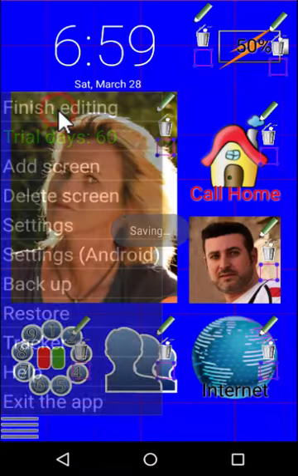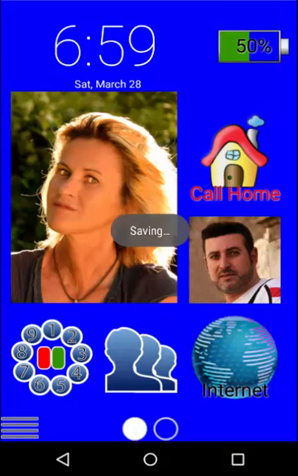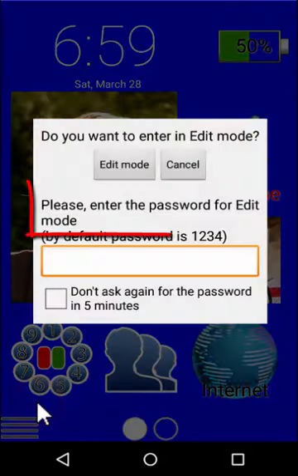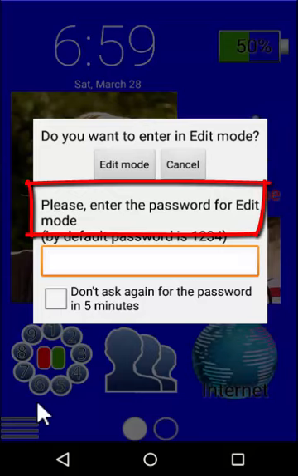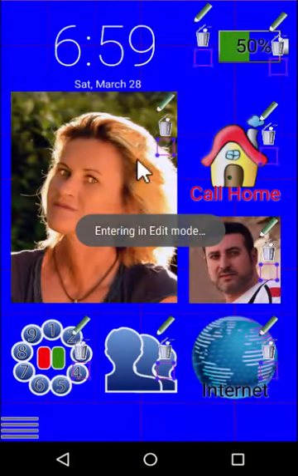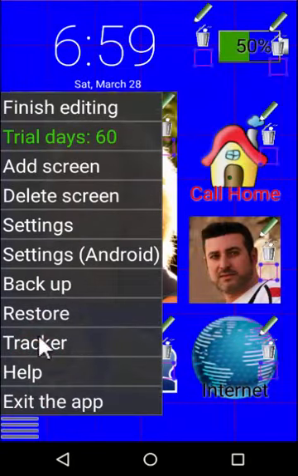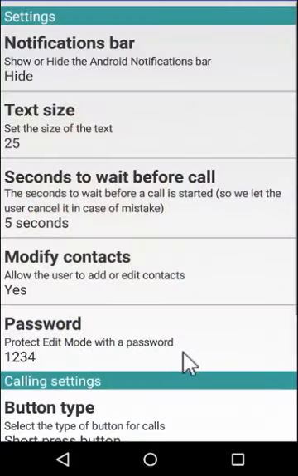We leave the edit mode and watch the new settings. If we enter again we will be prompted for a password. Because this is what we just wanted. This way we will protect our design. The user will not be able to modify the layout. If we don't want a password, we just need to leave it empty.